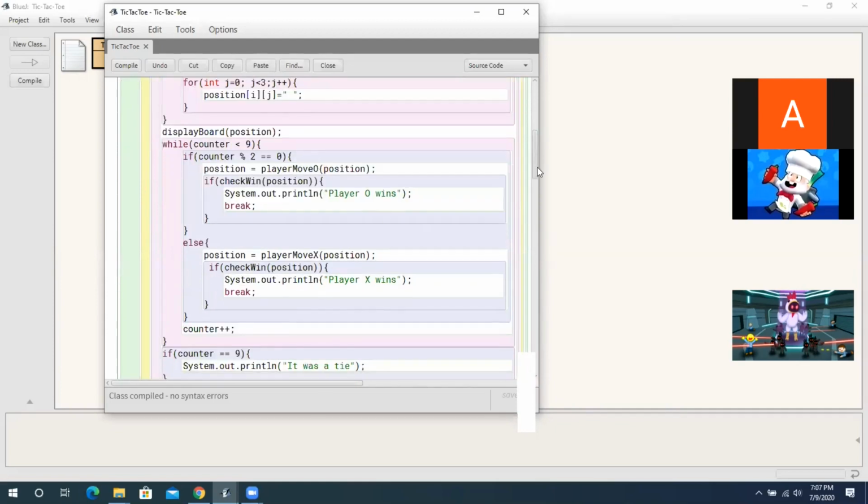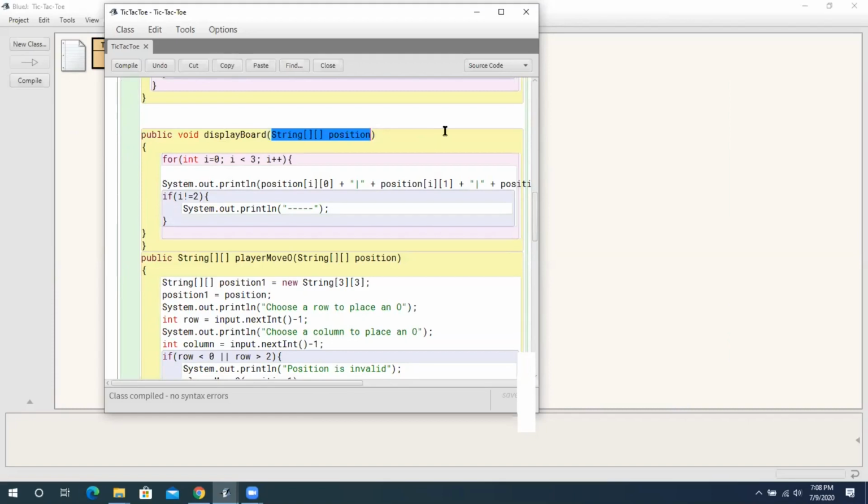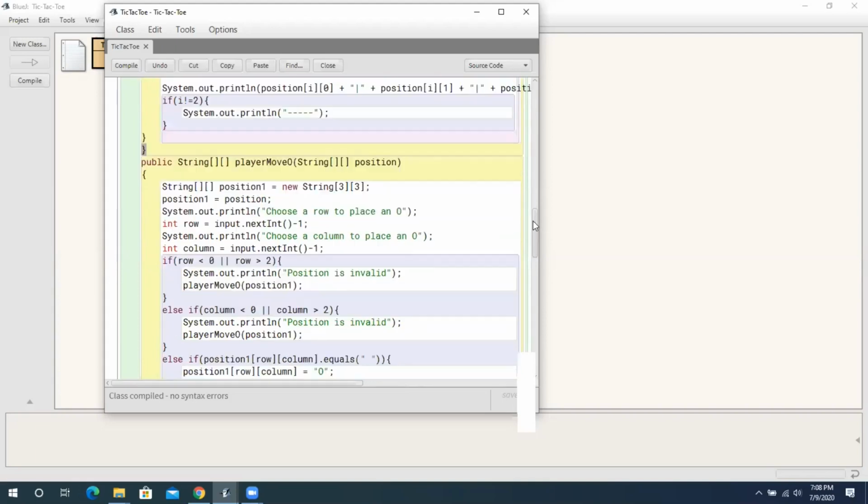So I'll talk about the first few methods I create. This is the display board function. Given an array of values of X and O in each of the boxes, it displays the board. And I did this using a for loop to simplify it, but if you really wanted to, you could just display it as normal, writing with like 5 system print lines.